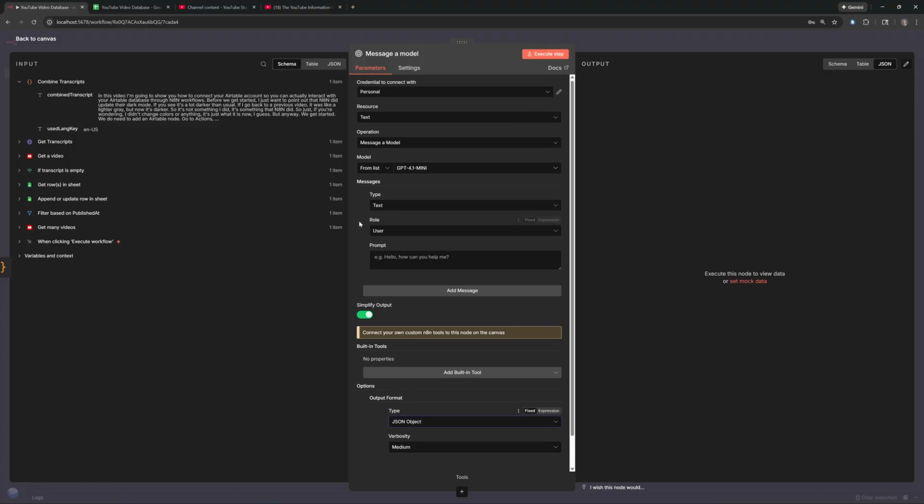Now, as far as the message and for the user and system, I'm actually going to use Chat GPT to create the prompts for me. So if you ever see me using Chat GPT for the code nodes, I usually use Chat GPT to come up with that stuff. Not gonna lie.